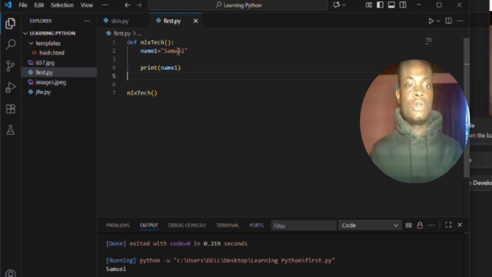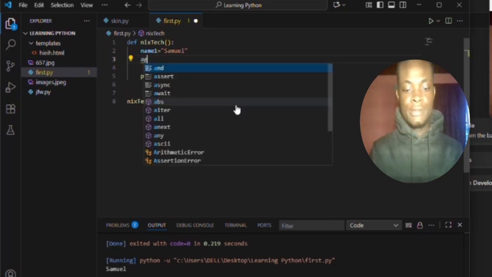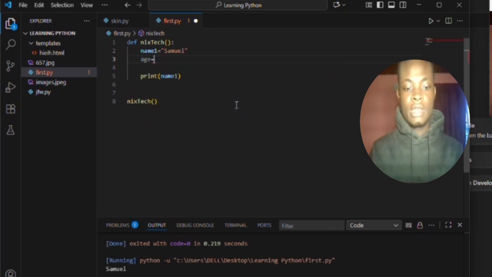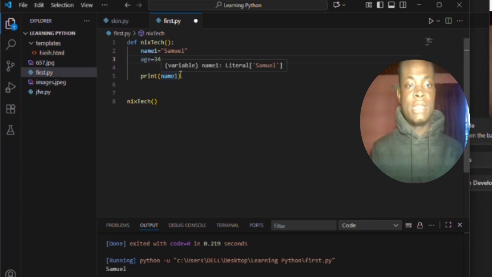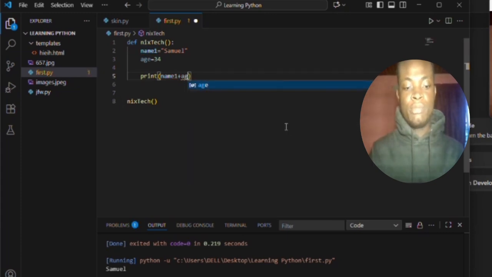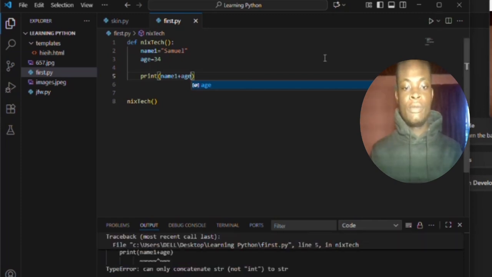Right down here. So we want to also put age 34. We want to print that with our name. Yes, I want to print that. So we put a plus and age. So right now this should print Samuel 34.